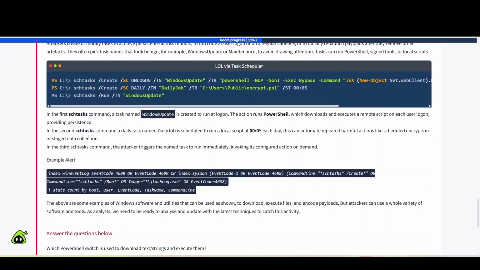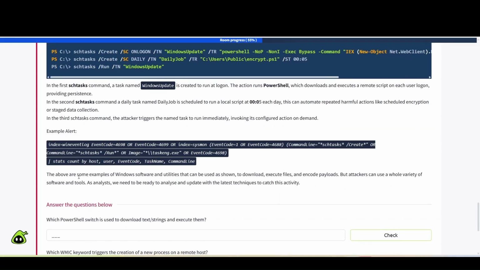And then here's an example alert. Once again, they're looking at this criteria that threat actors would probably use to build out the alerting for this. The above are some examples of Windows software and utilities that can be used, as shown, to download and execute files and encode payloads, but attackers can use a whole variety of software and tools. As analysts, we need to be ready to analyze and update with the latest techniques to catch this activity.